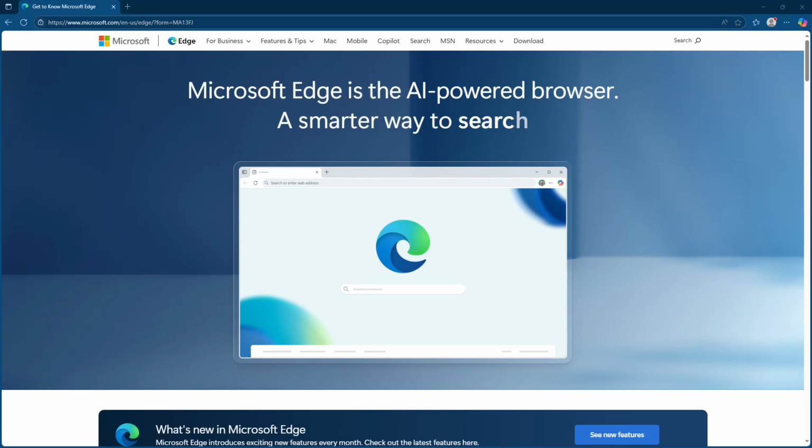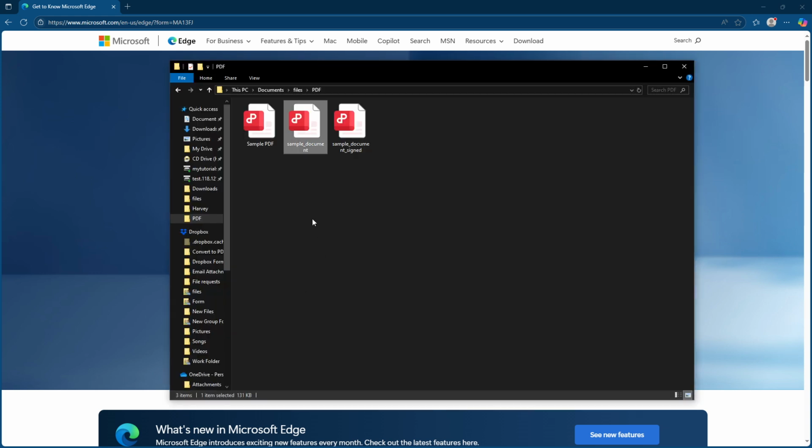In today's video, I'm going to teach you how to mark up a PDF using Microsoft Edge. This process is simple yet powerful, transforming how you interact with PDF documents. Let's dive right in. First things first, you'll want to open your PDF document in Microsoft Edge.